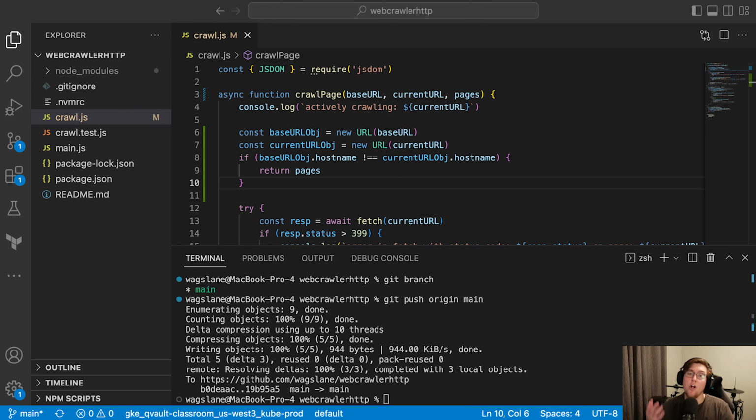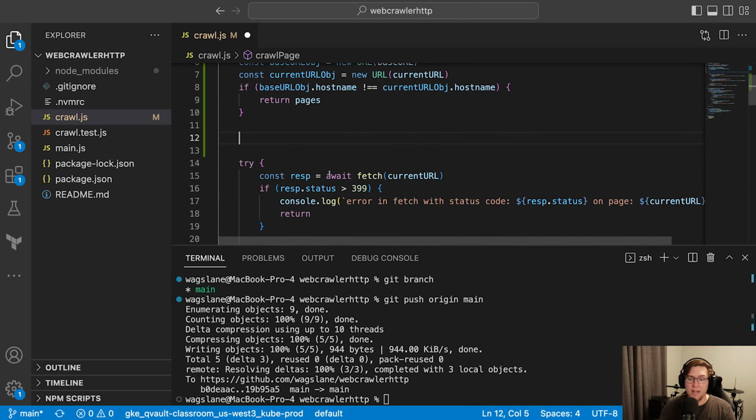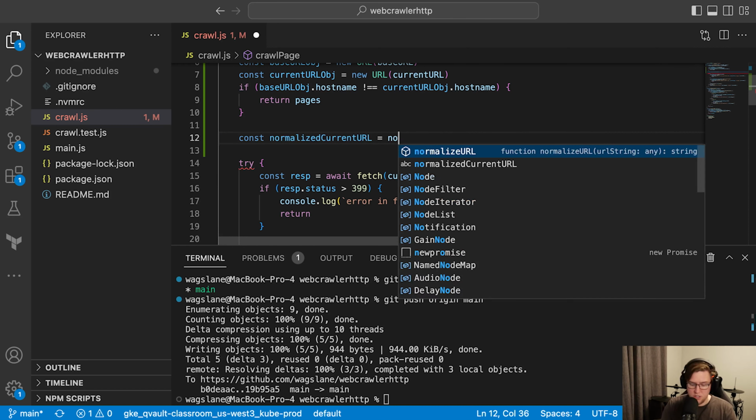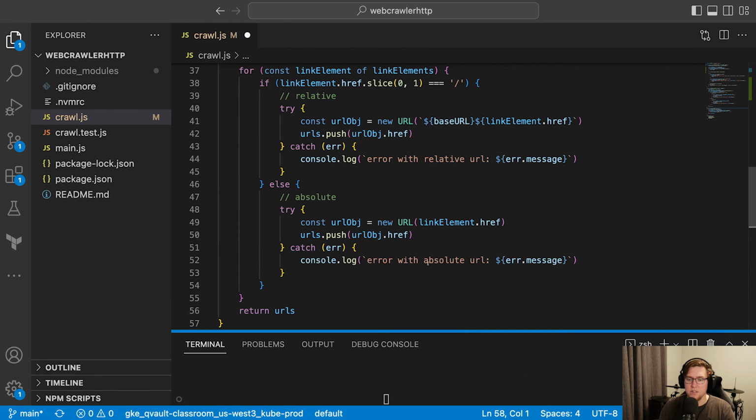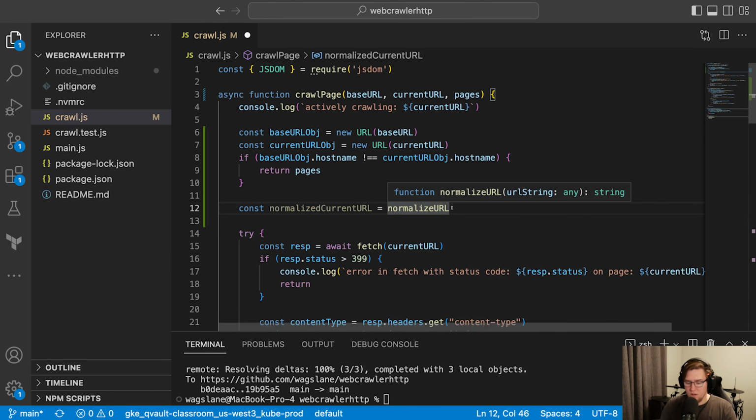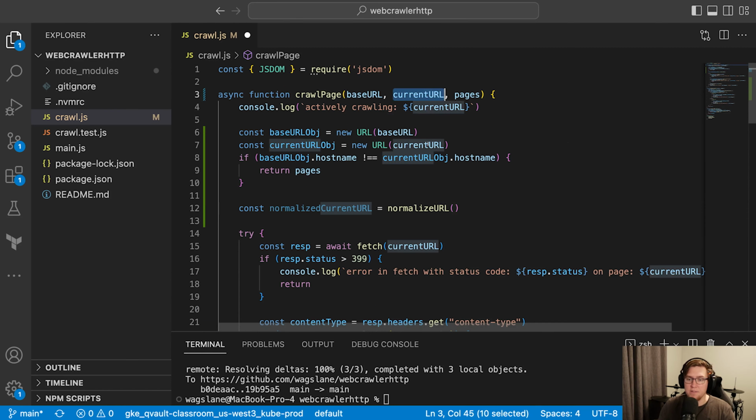Next, we need to see if we've already crawled this page. So let's grab a normalized version of the current URL. So const normalizedCurrentURL, and we can just use that normalizeURL function. Cool, let me expand this so we can see more code. Okay, so we can just call normalizeURL and give it the current URL.